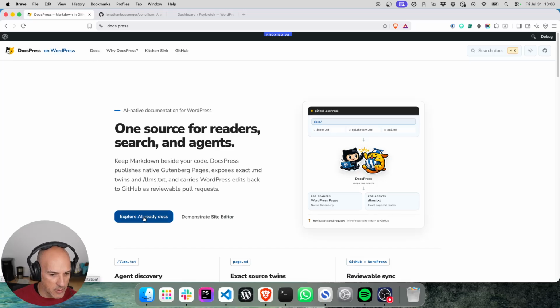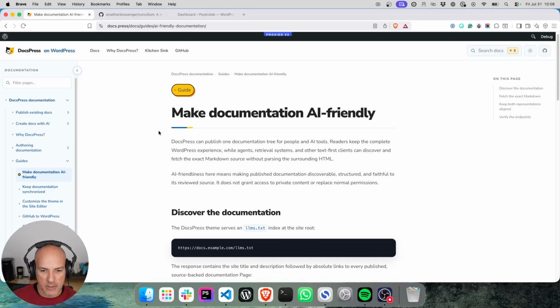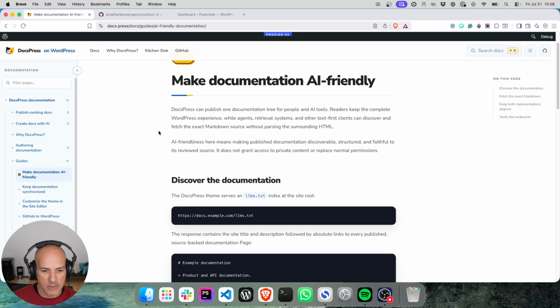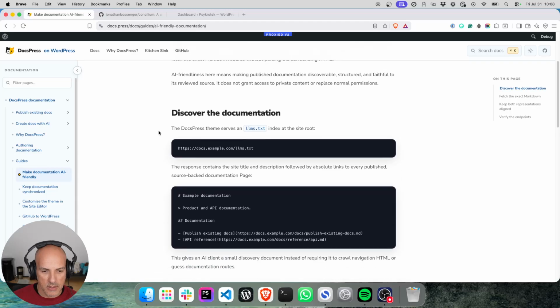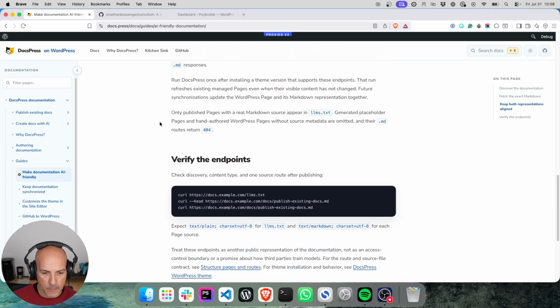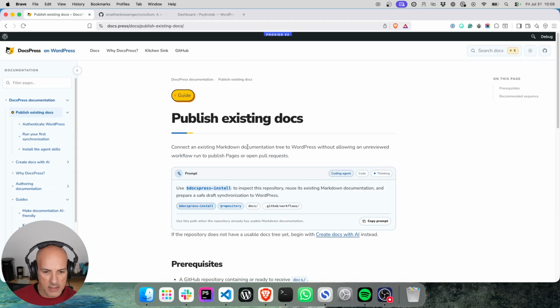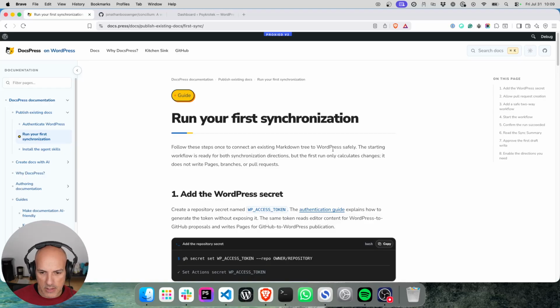So let's start with Explore AI Ready Docs. DocsPress can publish documentation tree for people and AI tools. There you can discover the documentation. Okay, so there's a couple of options. You can publish existing docs, connect an existing Markdown documentation tree to WordPress without allowing an unreviewed workflow from it. Okay, so that's kind of where I think we want to start. You're going to run your first synchronization, existing Markdown to WordPress.